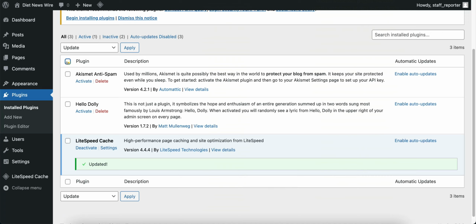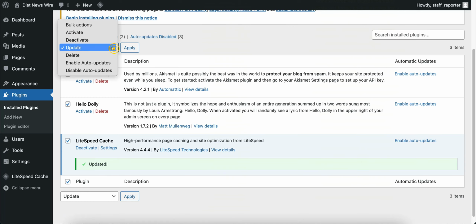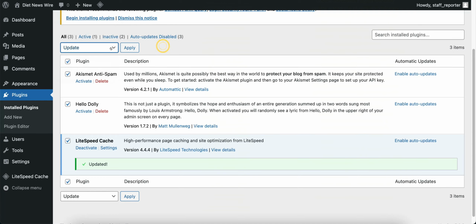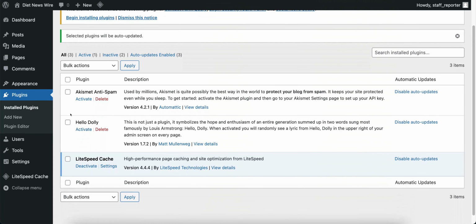Now we can also click up here and auto select all of them by clicking the check mark here, and it will automatically check mark all of them. And then we need to go to the down arrow here in this box and click on enable updates, and we can click apply, and it will automatically enable all the updates on all of our plugins. So as we can see, now they say disable auto updates, which means that they will all be auto updated.